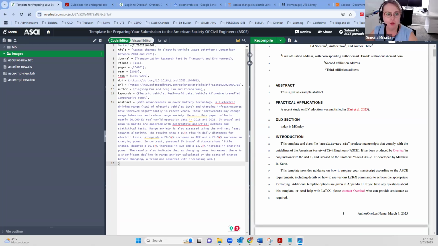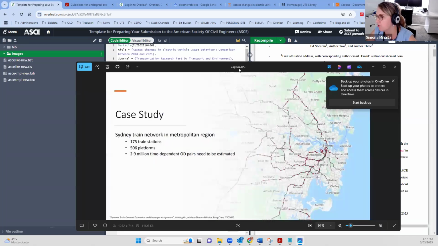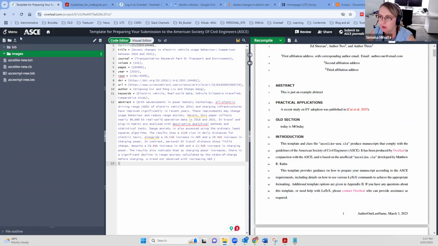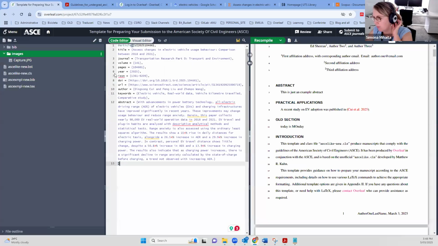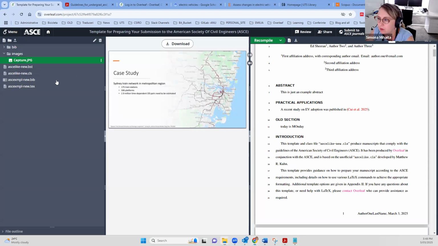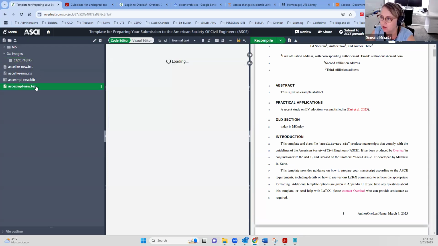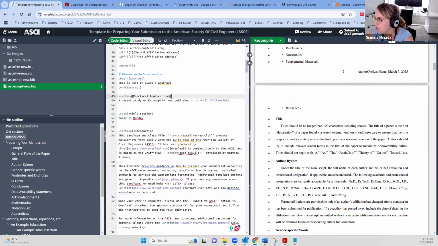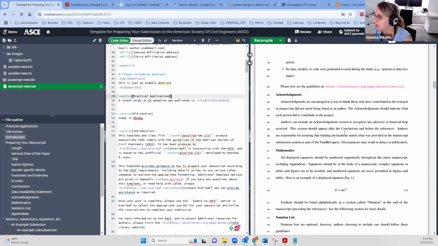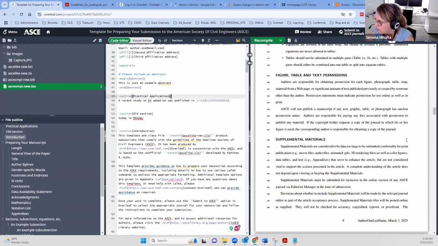Either you generate an image or so on. So I have this image called capture.jpg about the Sydney train network, right? What I'm going to do is upload it here into this folder, images, and it's going to appear here. Now, after this happened, I want to reference this image inside the text file. So I'm going back to the text file, and I am going to find a place where I need to insert it or where I need to talk about it.